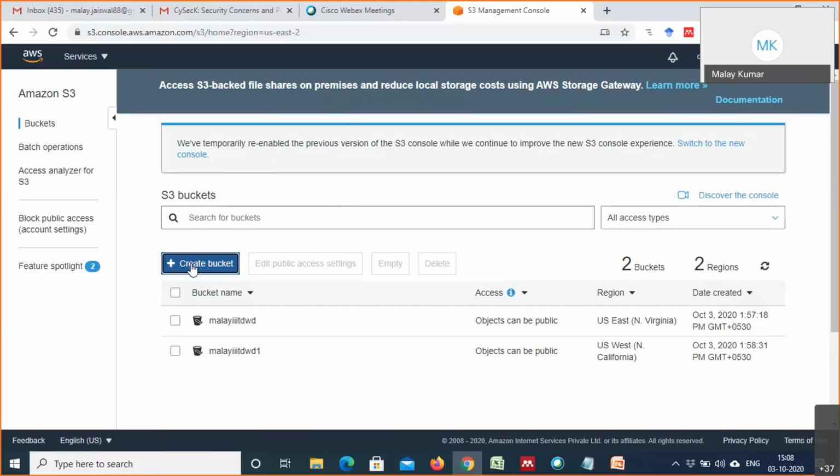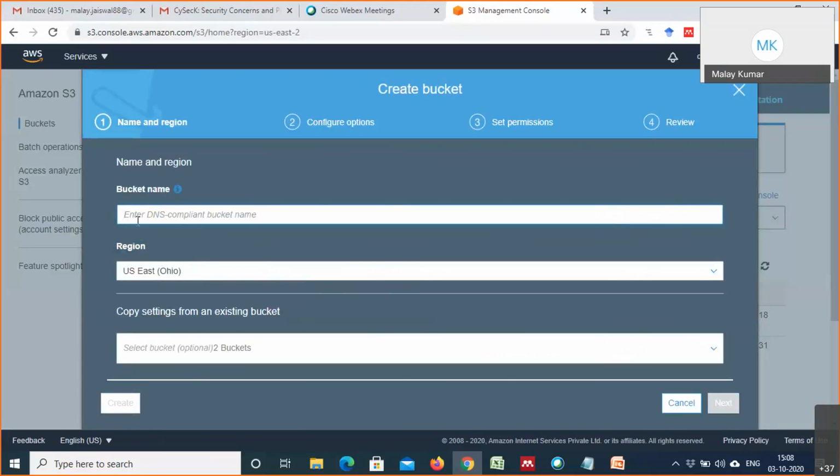Okay, so let's create a bucket. As you see, it is already giving you a message: enter a DNS compliant bucket name. Your bucket name should be DNS compliant and it should be unique across the AWS cloud. DNS compliant means, in simple words, it should be unique. Till now you have not seen two websites with a similar name. The website names are unique, they are different from each other.